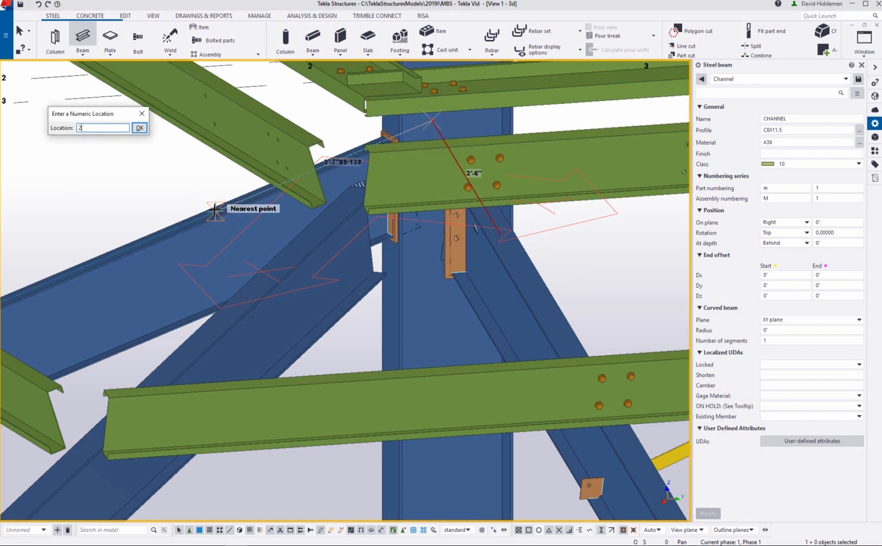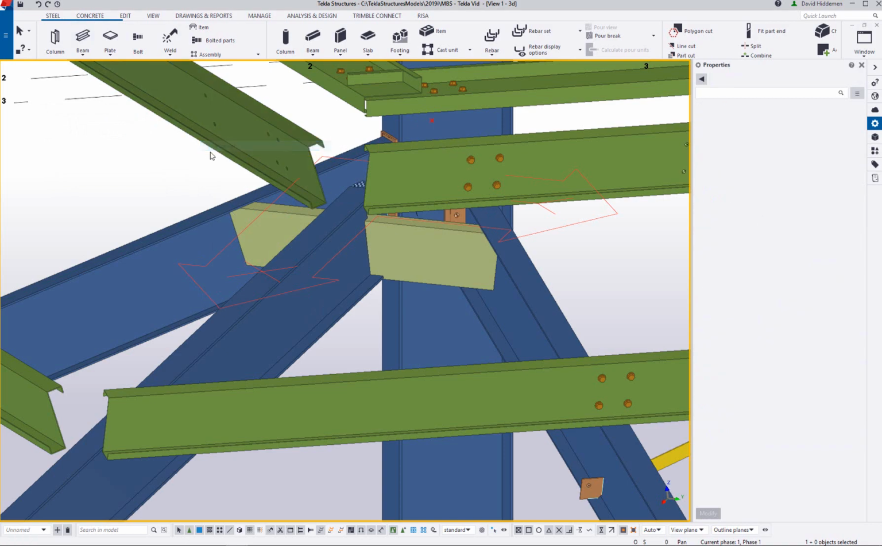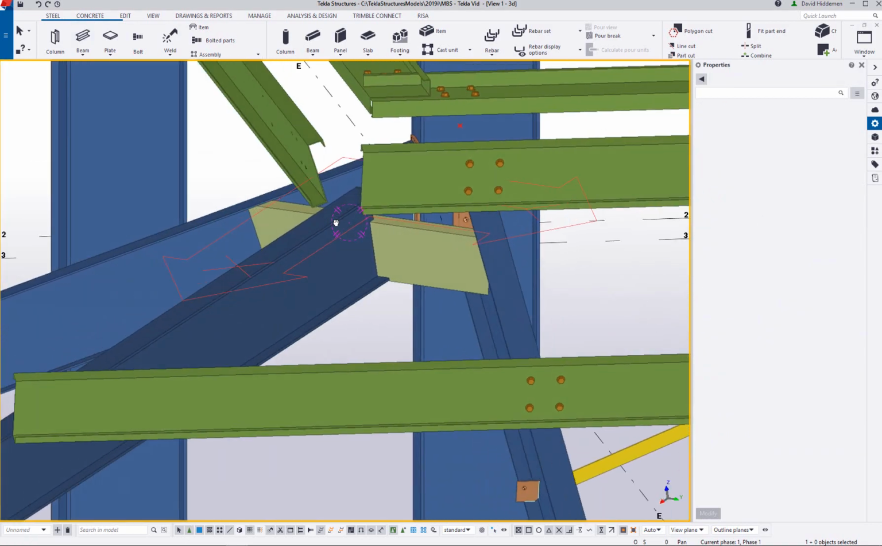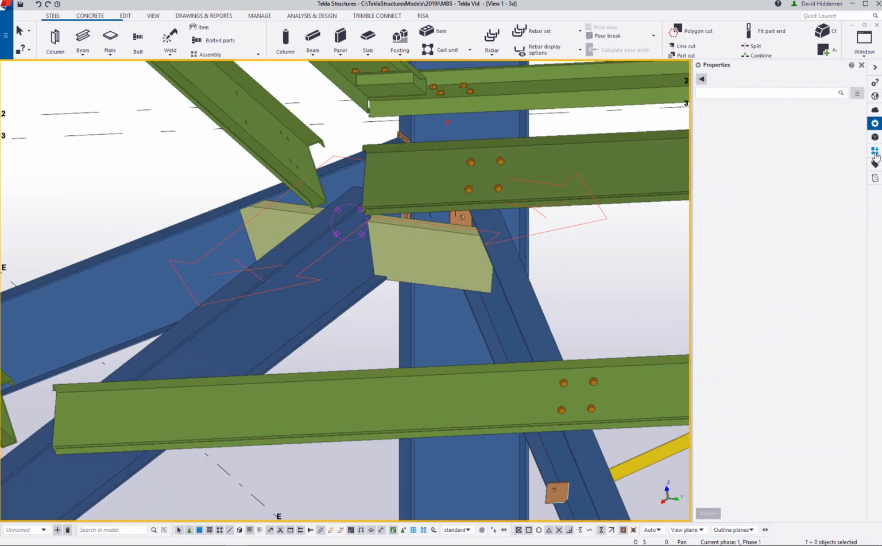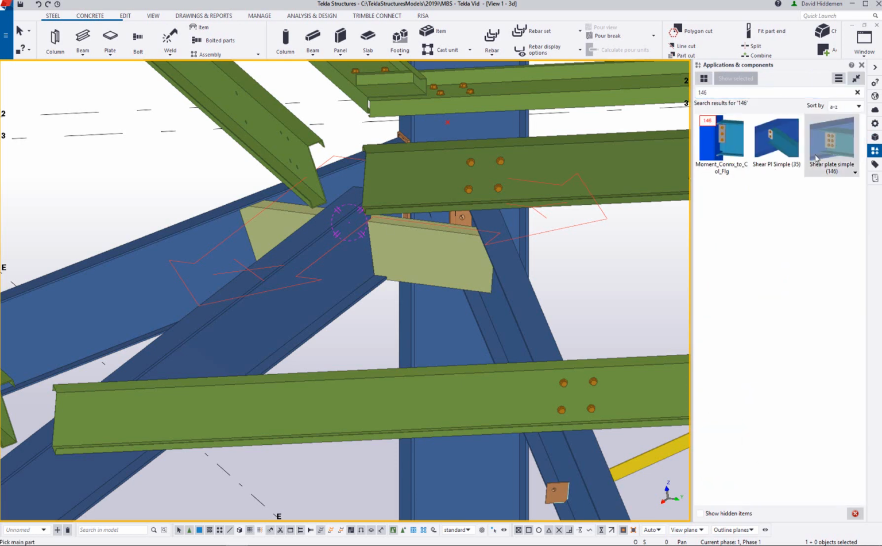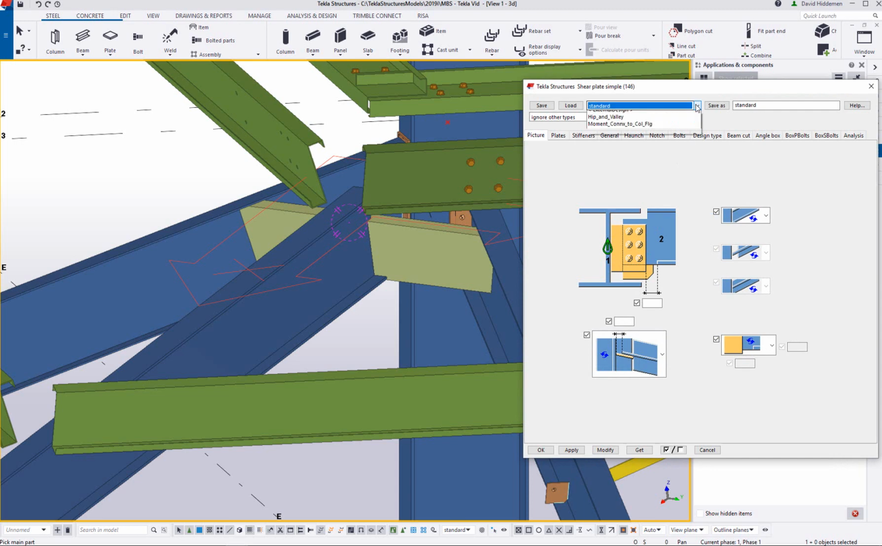In this case, I'm creating a channel. And then just like before, we can open up the Applications and Components catalog and search for a connection like a shear tab and use that between the supporting members. Again, save away these types of connections so that you can quickly load them and apply them in the model.